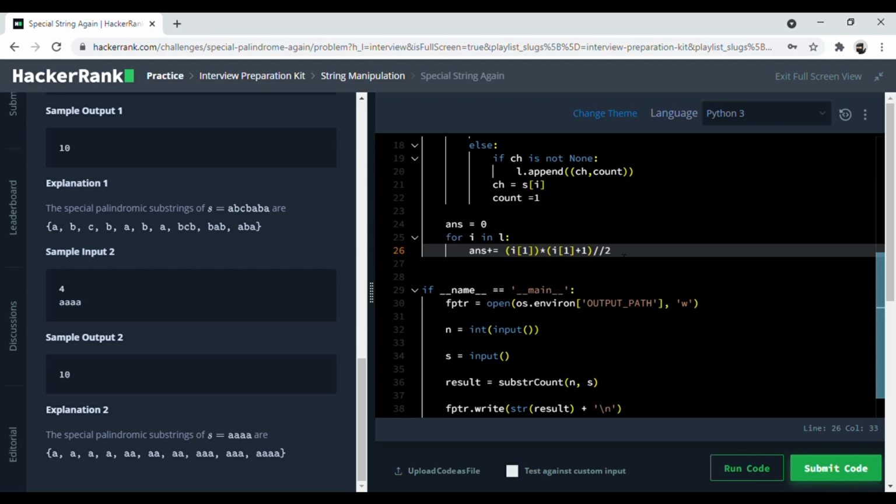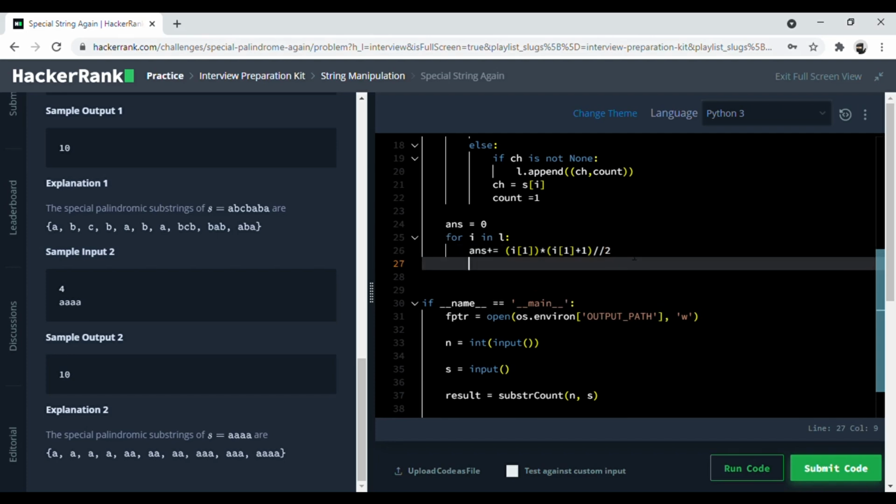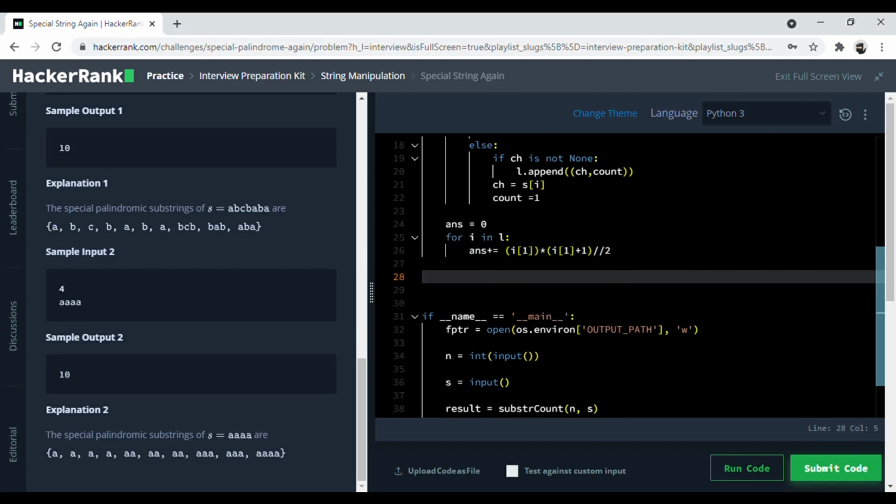So this is the formula that we use for counting all the digits up until the number. So 4 plus 3 plus 2 plus 1 is 10. And over here, if we take 4 into 5 by 2, even that is 10. So this is a simpler hack. And now we have answer over here. But now we need to check for the palindromic part. And for that, we'll put another condition.